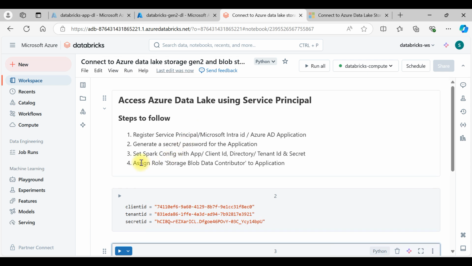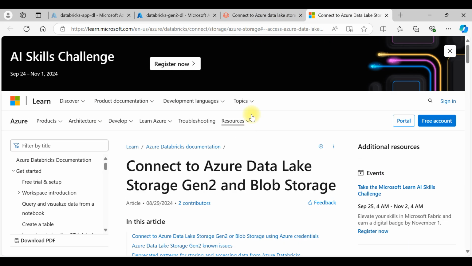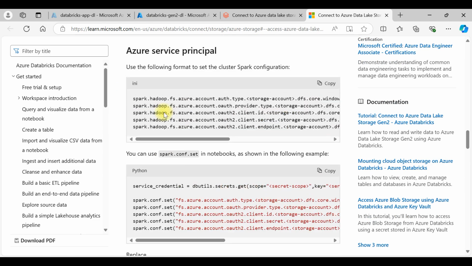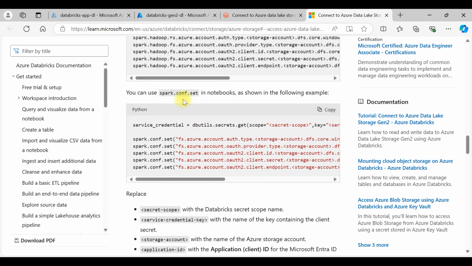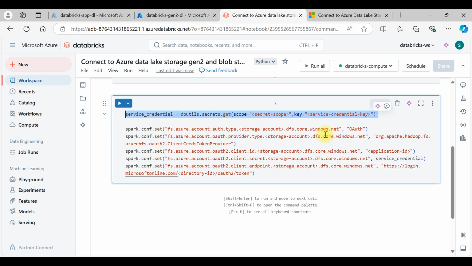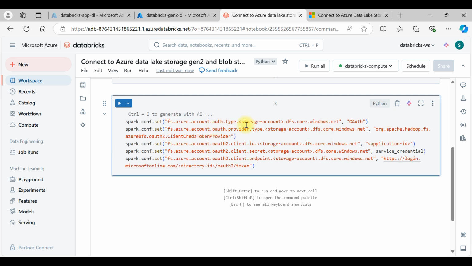Then the third step is to set a Spark config with the app or client ID, tenant ID and secret. I have already opened this page, and I will leave the link in the description box. You can copy from there. We need the Azure Service Principal configuration. Copy this and go back to Azure Databricks and paste it here. We do not need some of it for now. We need the storage account name, and you can see the client ID, client secret and tenant ID. Directory ID means tenant ID.